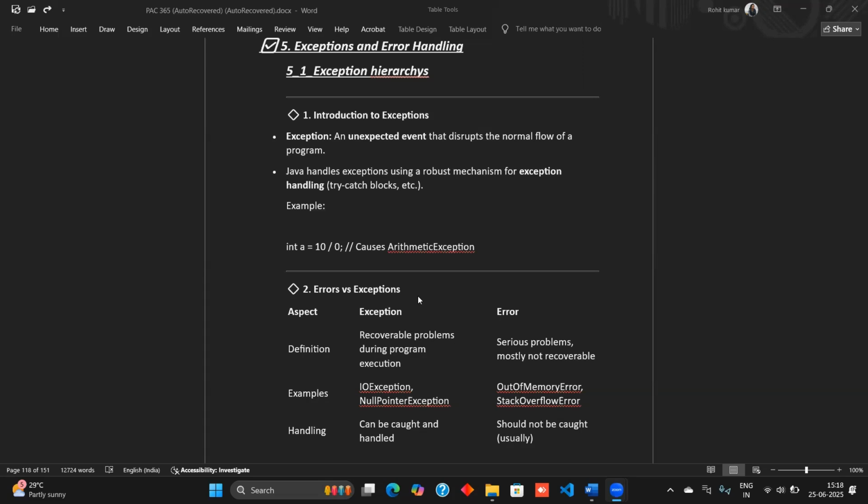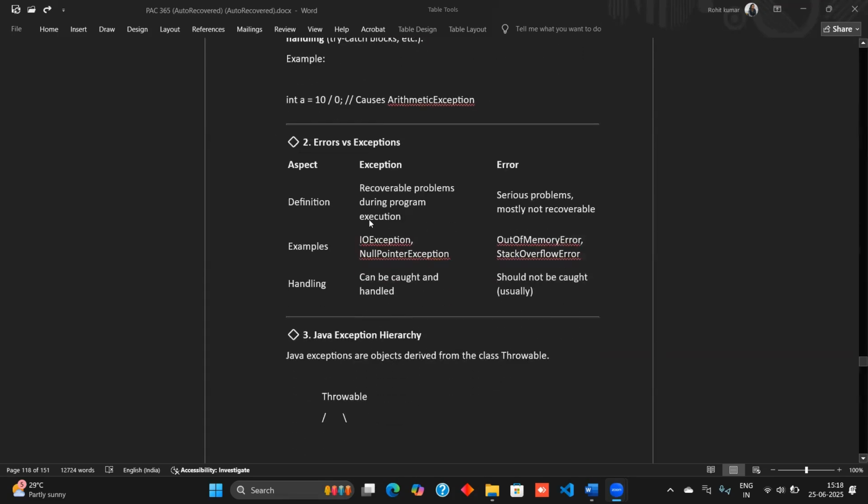Now coming to these exceptions and errors. Suppose there is a variable int a, and you have to divide this variable, having value 10 divided by 0. Nothing can be divided by 0, so it will throw an arithmetic exception.